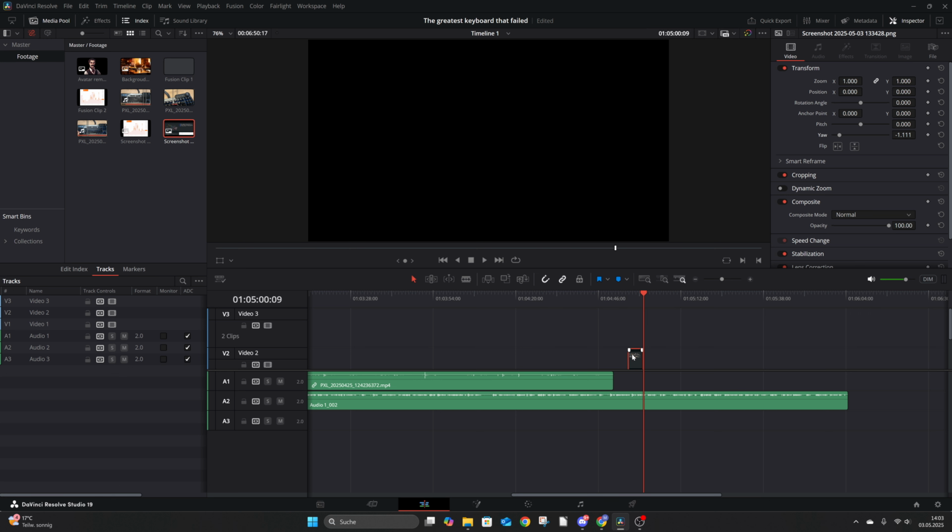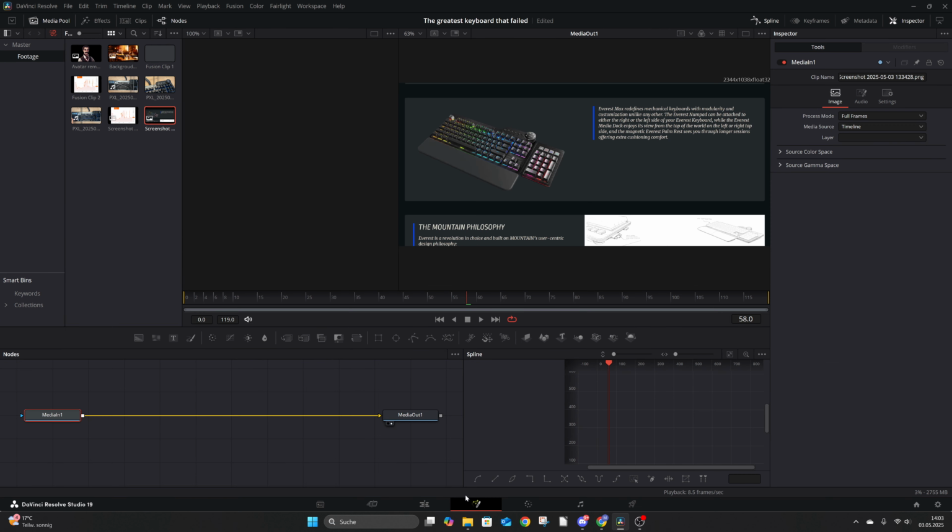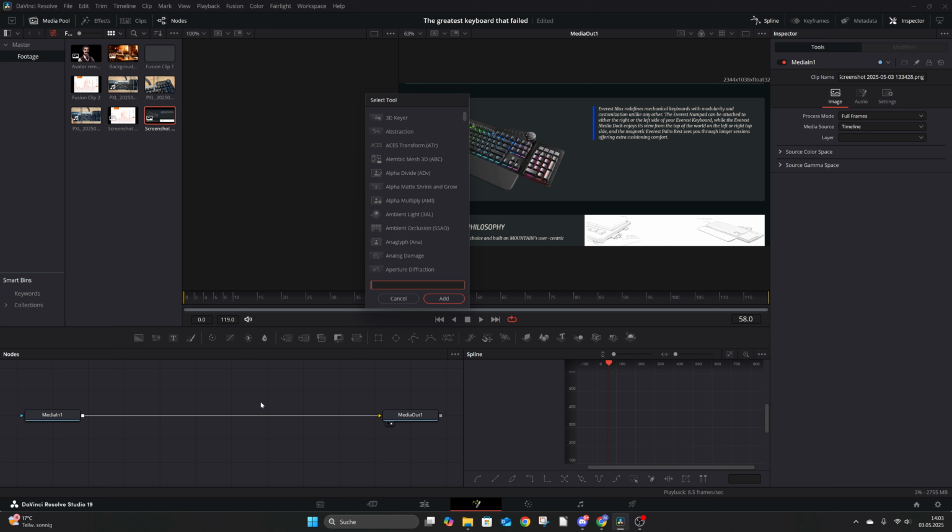So what do you do? You need to transform this one into a 3D version. You do this by just having a clip selected, going to the Fusion tab, and from here we're going to need to add a couple of things. I press Control and space to open this, and then we go for 3D.